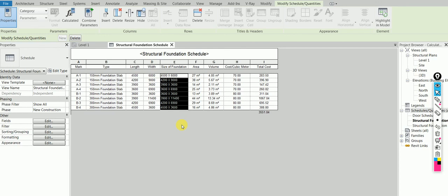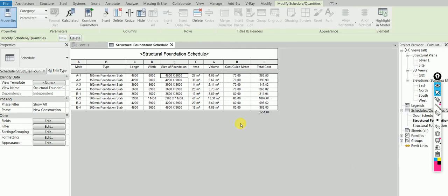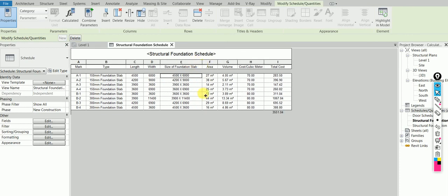What's the next question? This is not aligned. I think you can understand. Go to formatting, size of foundation, center. Okay, is this clear? Fine. This is done.